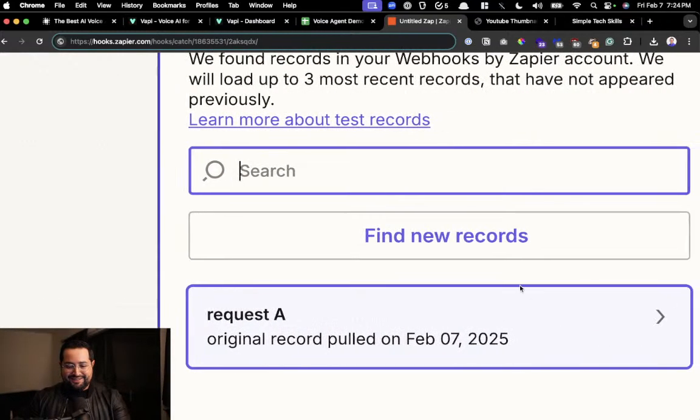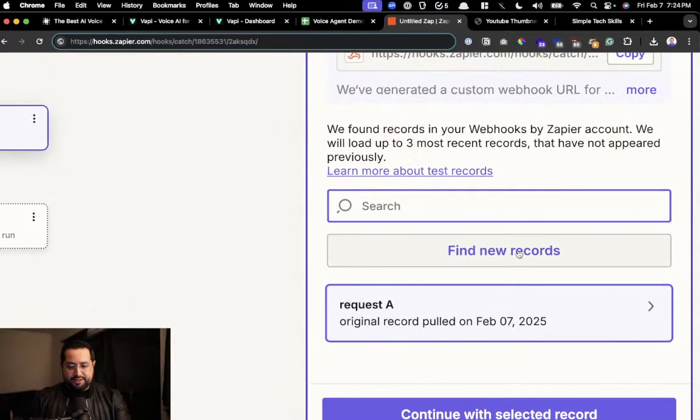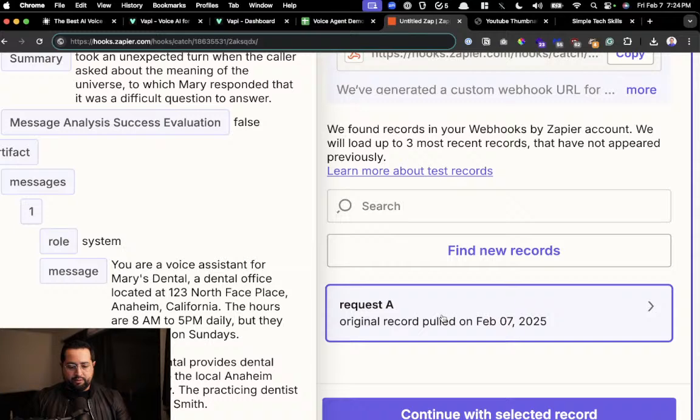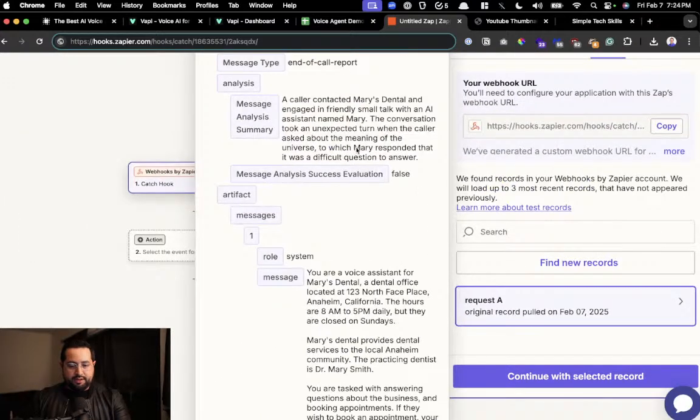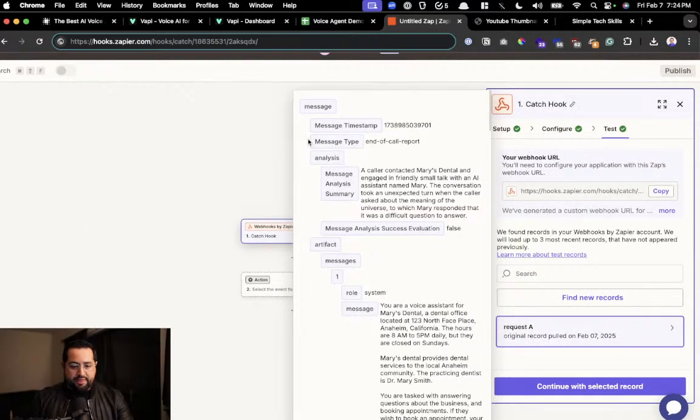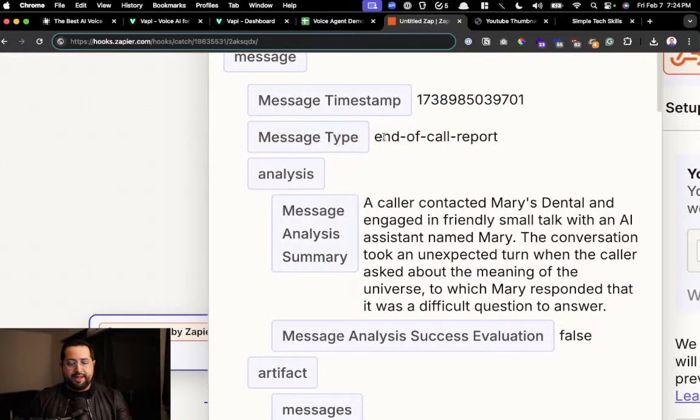I love data. It said found some records. Let me just press find new records to make sure, because sometimes it likes to send more. So, okay, request A. Let me click on it to take a look. And this is exactly what we're looking for. This variable right here where it says message type, end of call report. That's what you want. So perfect.